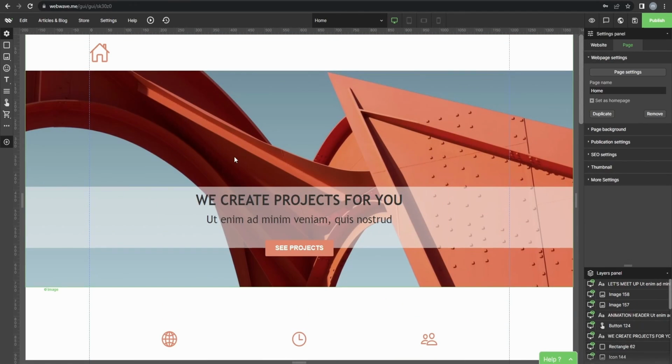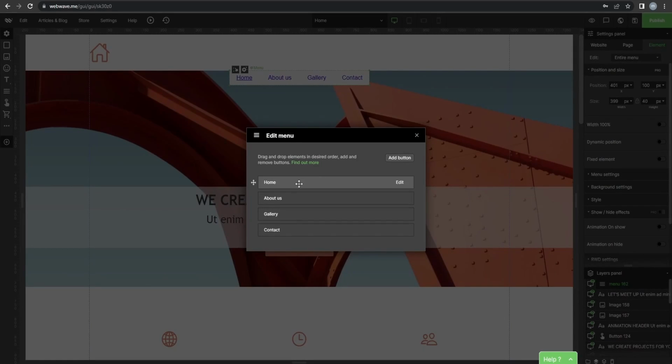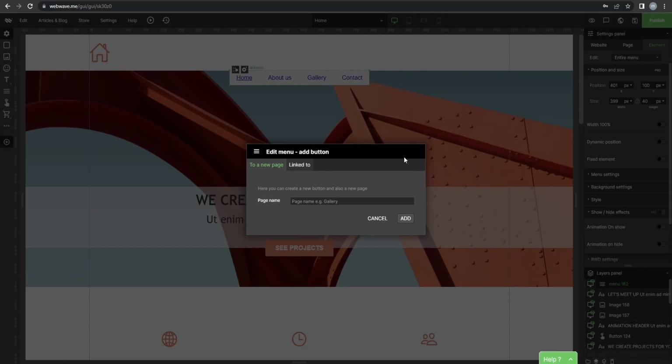Now let's create a simple menu for our website. To do so, go to the toolbox, select website menu, and right from the start, you can change the order of your subpages in the menu. You can also add a button. And here you got two options, to a new page and linked to. If you select to a new page, you're gonna create a new button with a new page name.